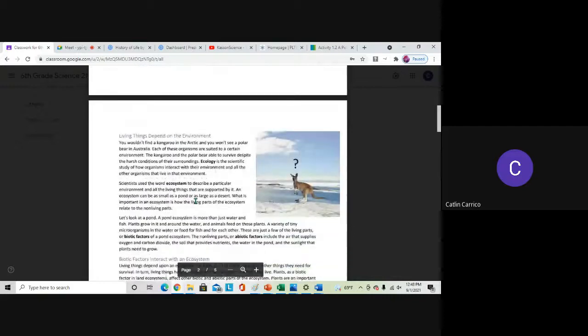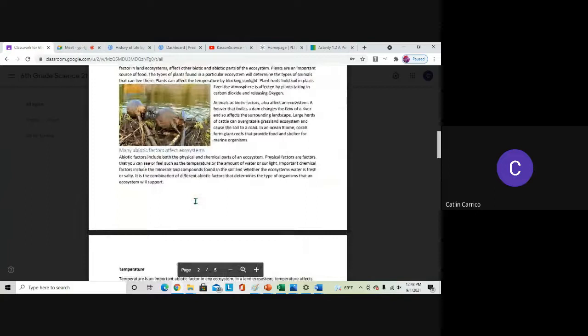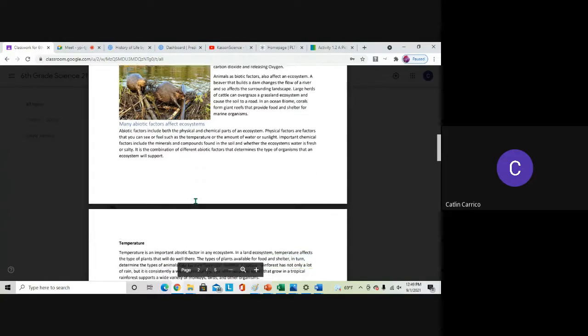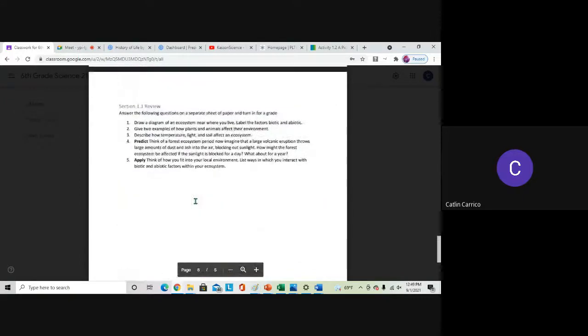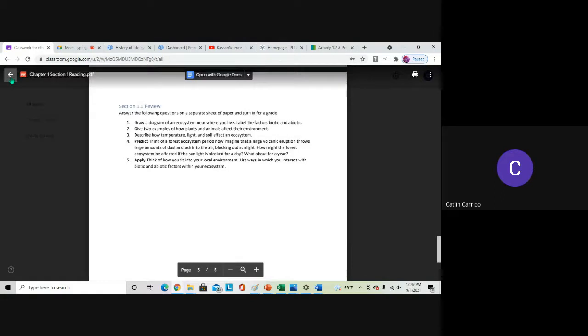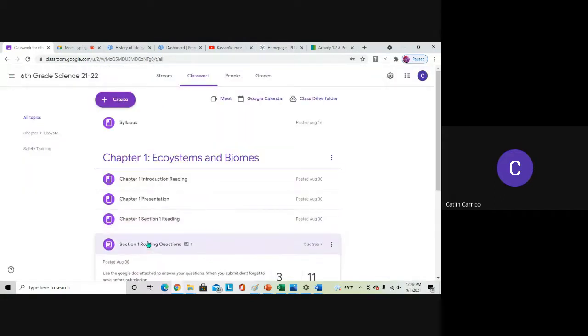But you're going to go through and you need to read through the reading. The words in bold are your vocabulary words. You need to make sure that you write those down on your note cards so that you can study those, because we will have vocab quizzes. And at the end, after you get done reading, you have your section 1.1 review, and you'll be answering those questions in the assignment here.